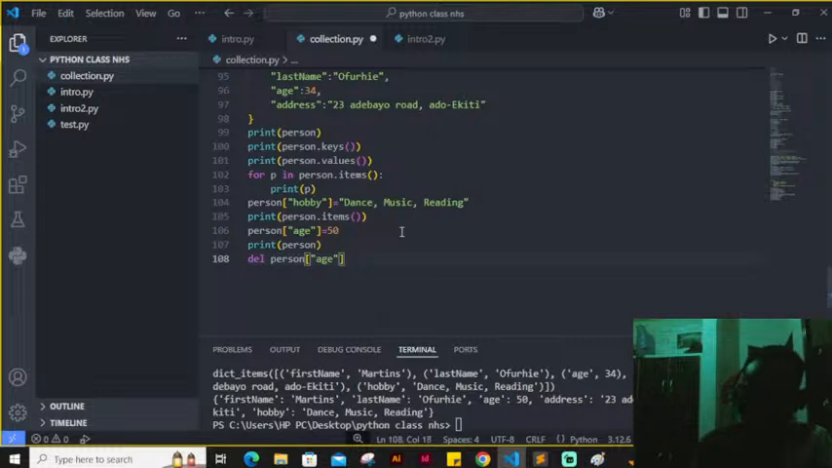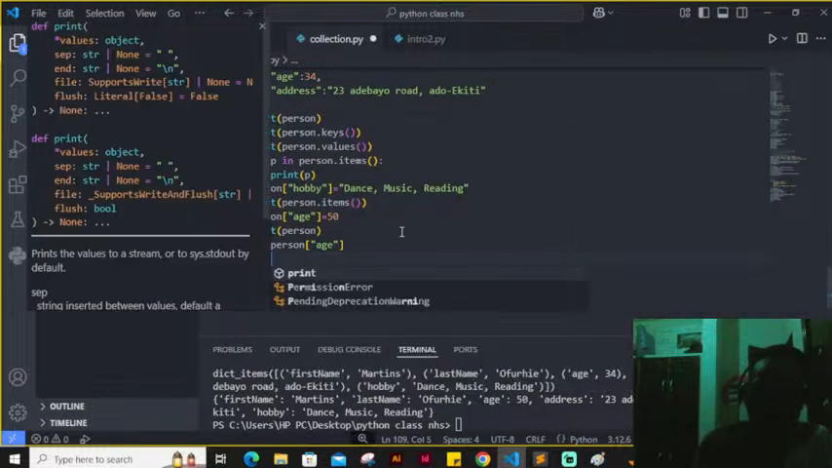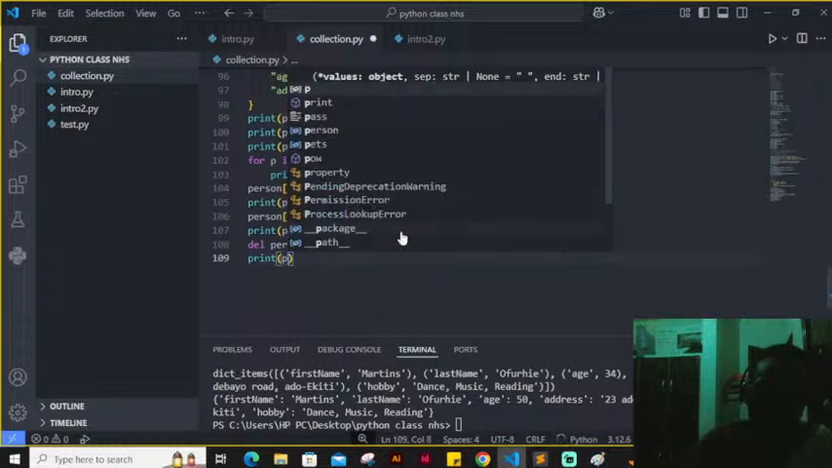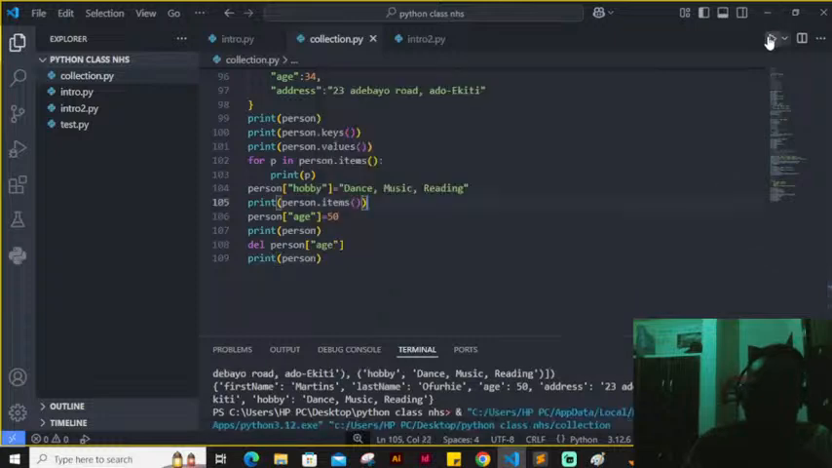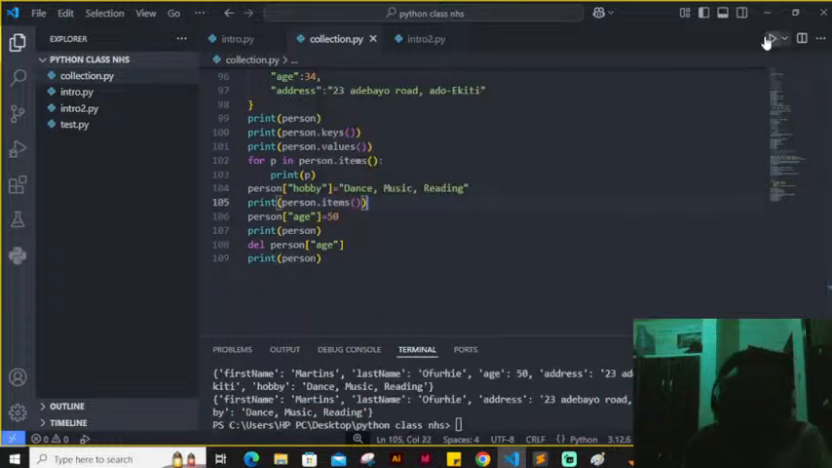Then I come in here and pass in print person. I save it. So age has been removed. So that 23 you are seeing there is for address.